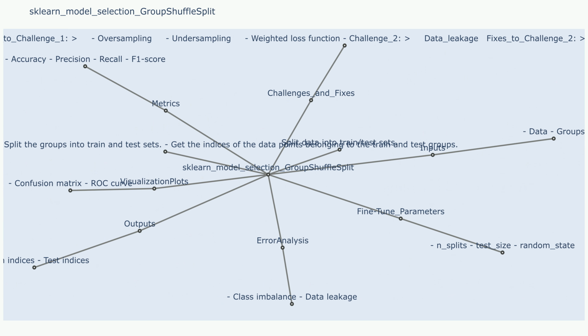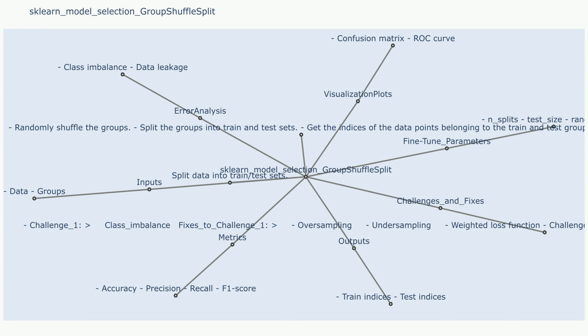Uncertainty methods. Confidence intervals measure the uncertainty in the estimated model parameters. Bootstrap aggregating (bagging) creates multiple models from bootstrap samples of the data to estimate the model's uncertainty.